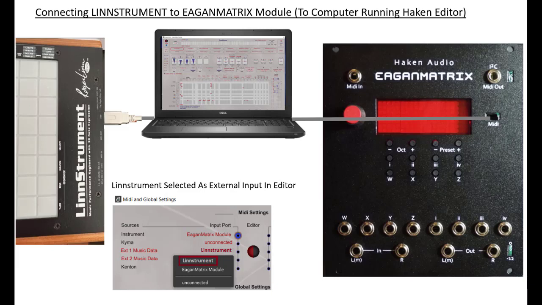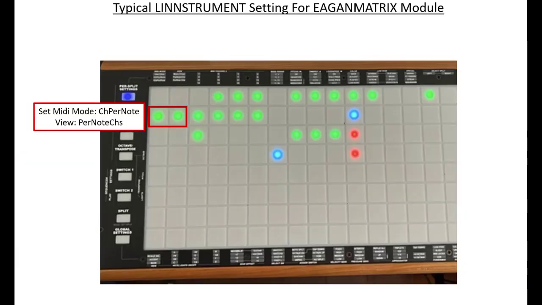So now, how do I configure the LinnStrument? The first thing is we want to use the LinnStrument in MPE mode so we can use the module as it's intended as an MPE instrument, multi-channel of course, and polyphonic up to 8 voices. Set the LinnStrument to channel per note, MIDI mode, and also view per note channel.